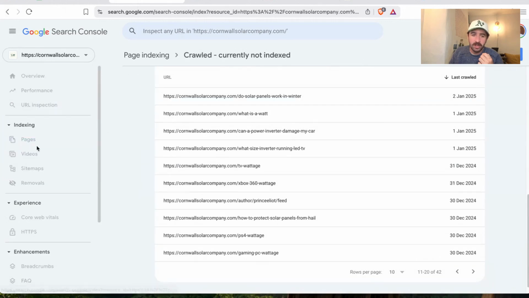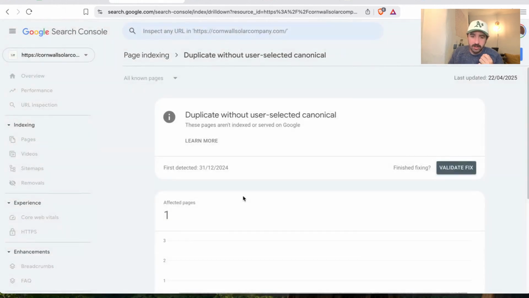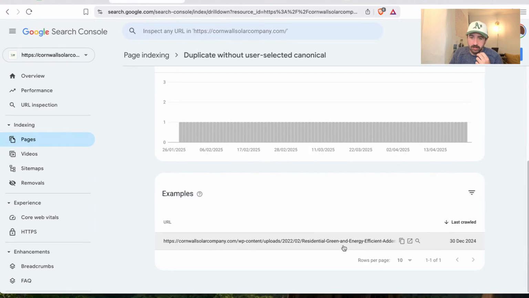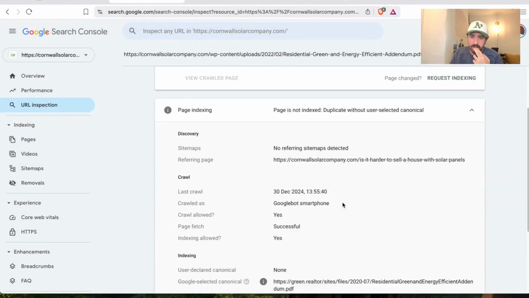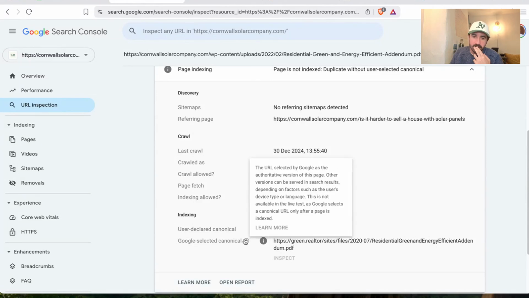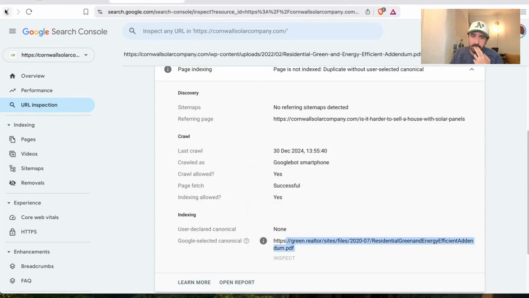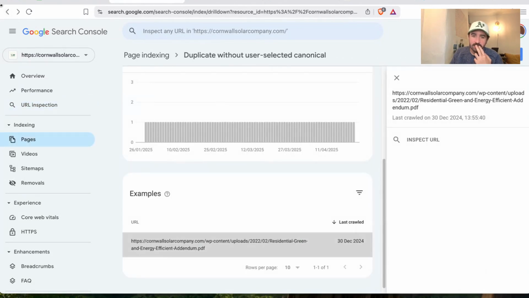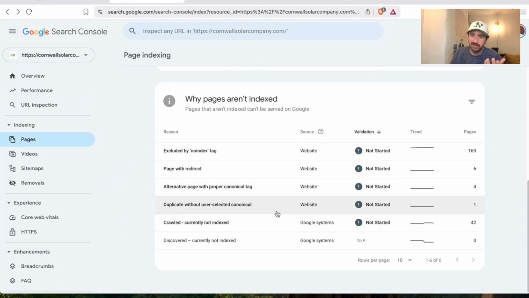We had some more errors in there. We had duplicate without user-selected canonical. So actually we've got a PDF that is a duplicate of something and there's no canonical in there. Okay, so that's because it's a copied and pasted page from another website, or a link out to another website. So that's actually not really an issue. It's one resource that we've linked to from another website, a PDF. That's not actually an issue.